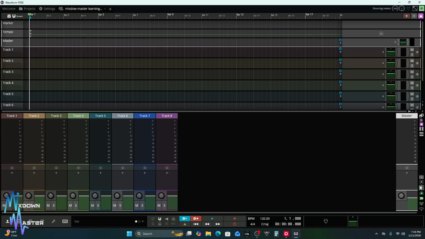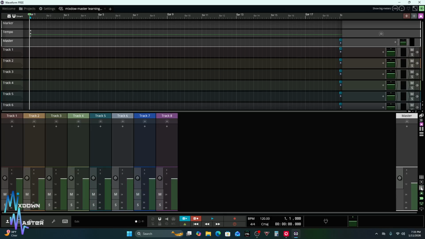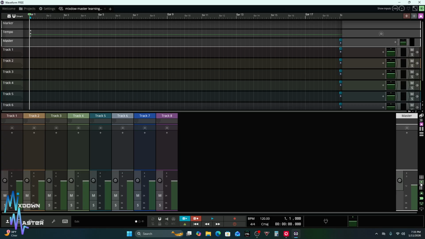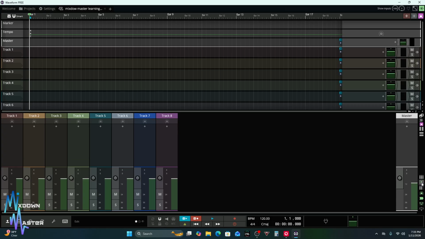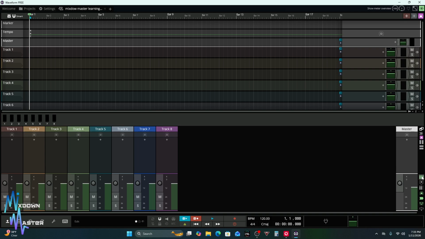We have show big meters, which when you play a song, this is the big meter, which I did not really care for. You have show inputs, which is fine. You can. I choose not to because I can see them pretty fine on the track up the line up there. And then show meter overview, which you could do as well. I have elected not to.